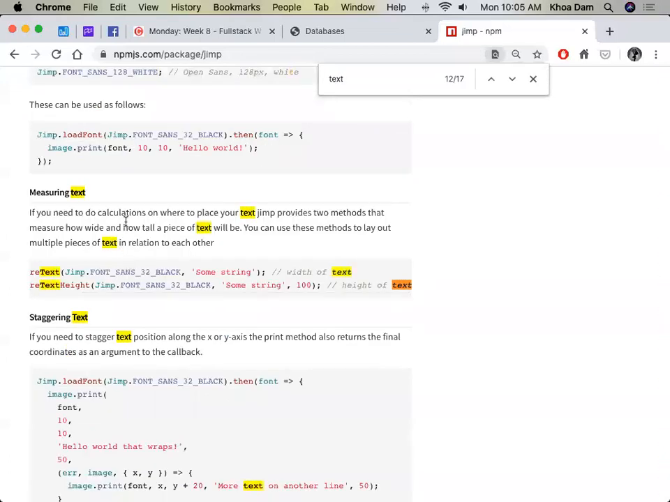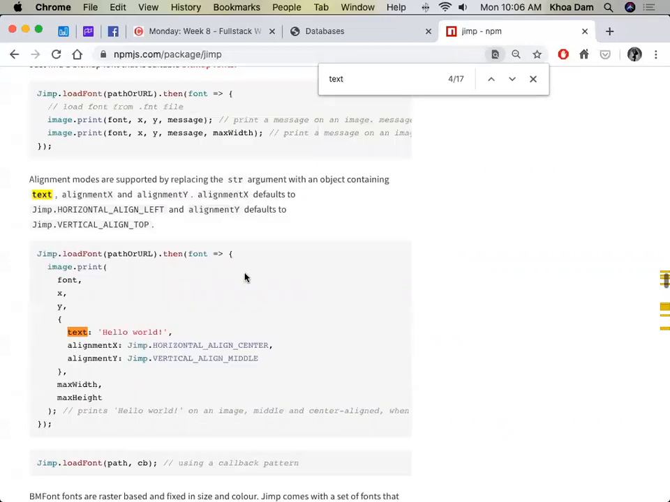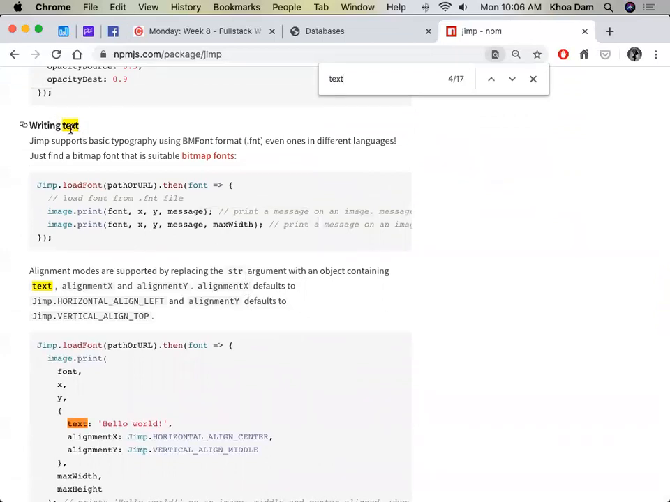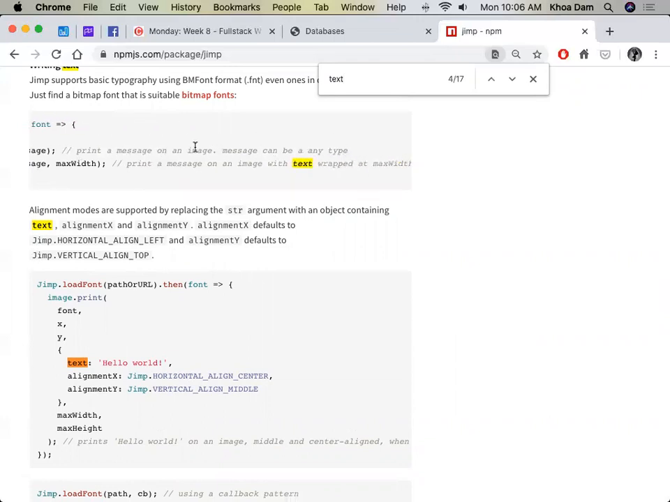Text, measuring text. We have 17 results for text. So here is how we bring text on top of the image, right? I will read through this and explain the code here first. So you load the font that you want to print on top of the image using loadFont. Okay, and then you print. Callback print. You bring the message on the image, right? The message can be any type.